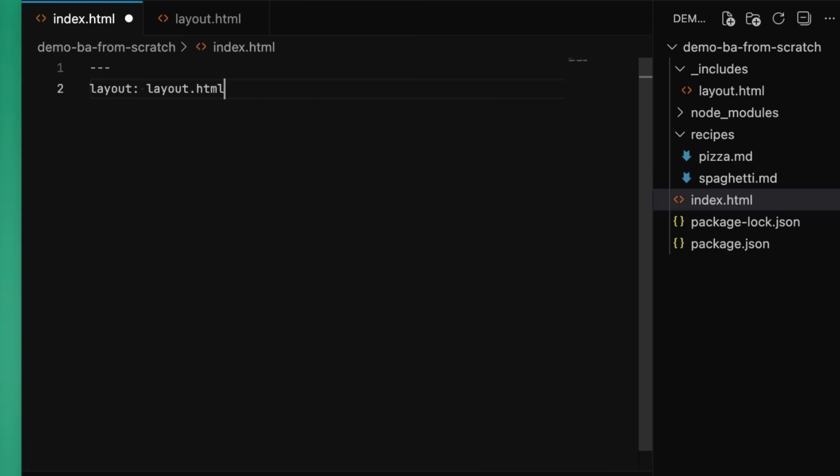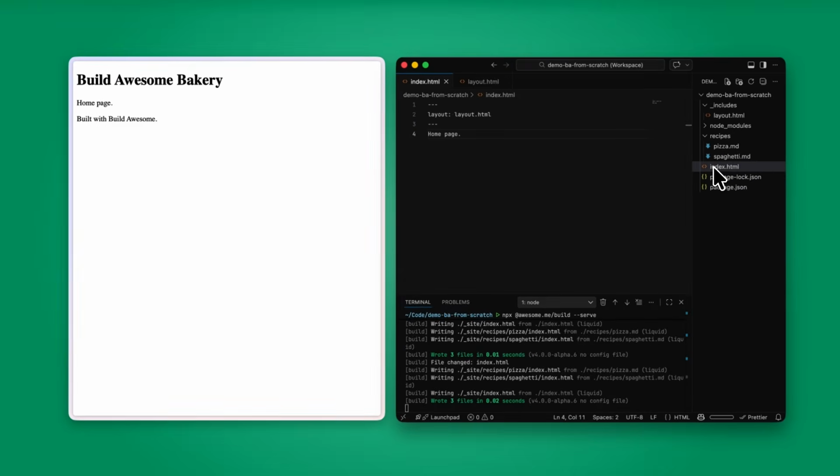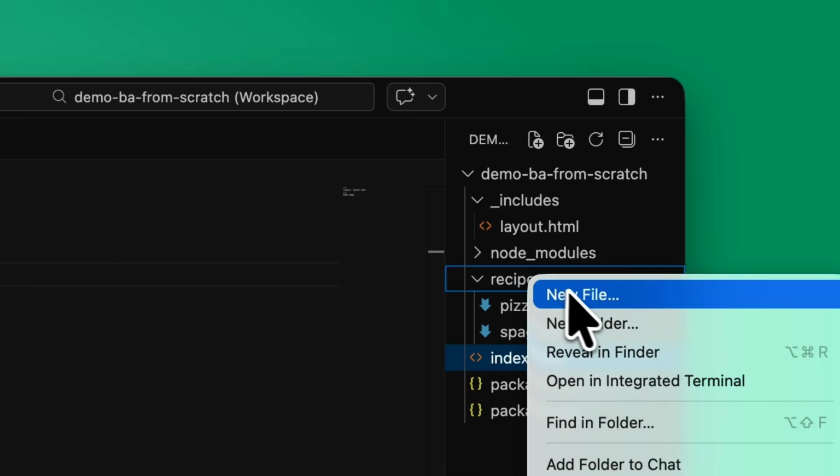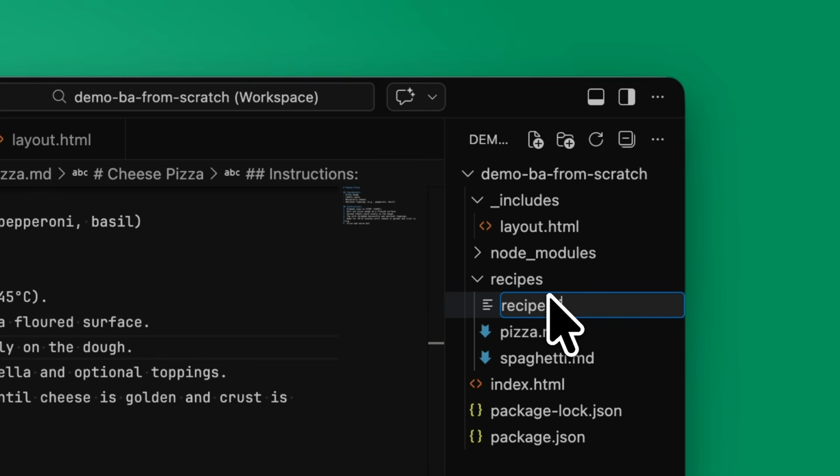We'll now map the layout we want to use in this file using front matter and the layout property, and this is our homepage. So we figured out how to map a layout for our index.html. Let's do it for our recipes as well. We'll create a new recipes.json data file.